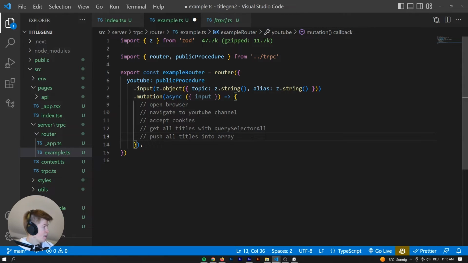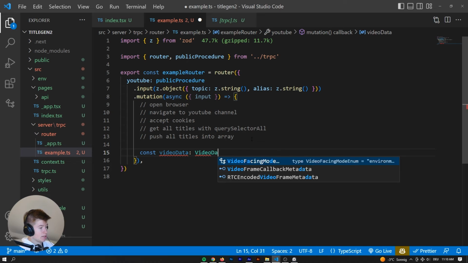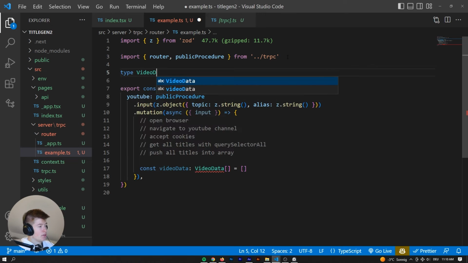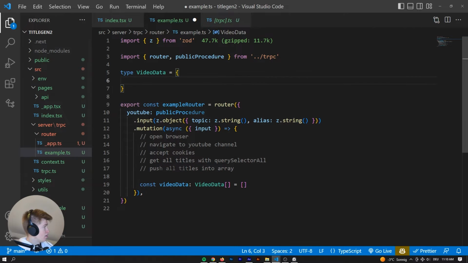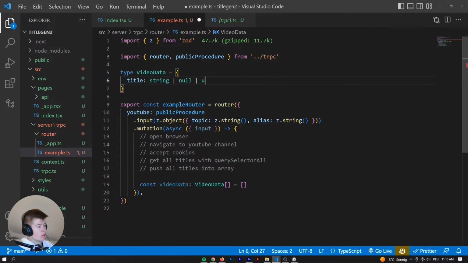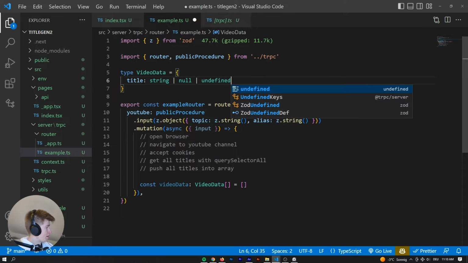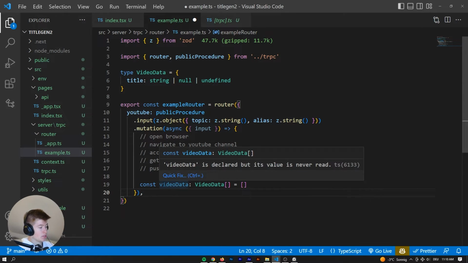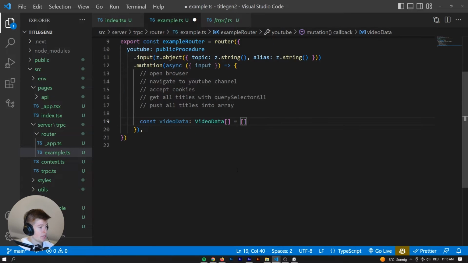And at the end of that, we will have an array, const videoData, which is equal to a VideoData type that we're going to create together. That is going to be an array. And the type VideoData is going to be the following. It's going to be a title that has a string or null or undefined. And that is going to be an array right here. And that is all the video data we're going to have. So in my case, that would be just an empty array right now.